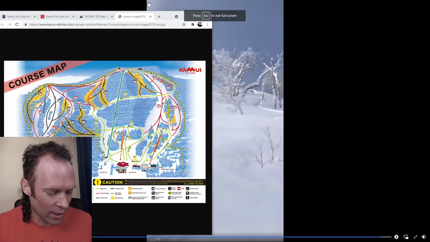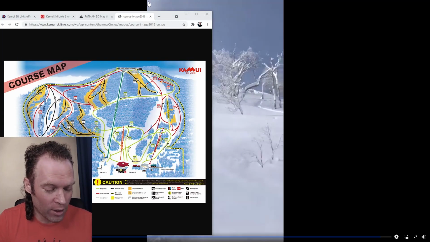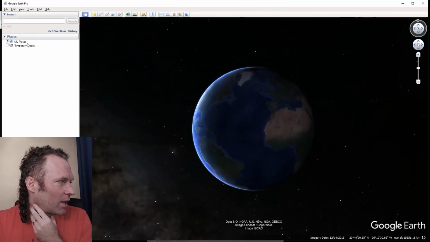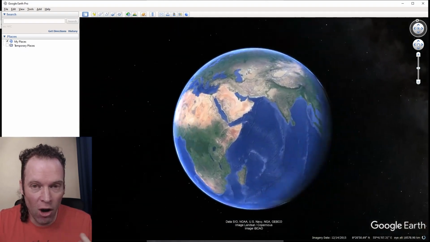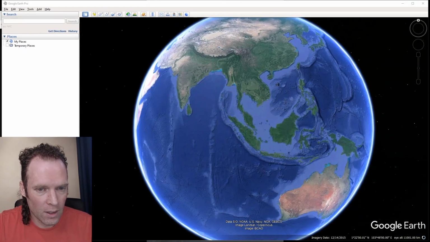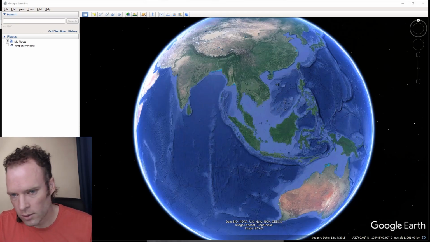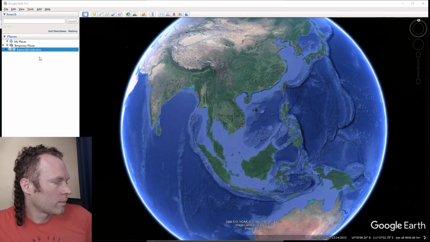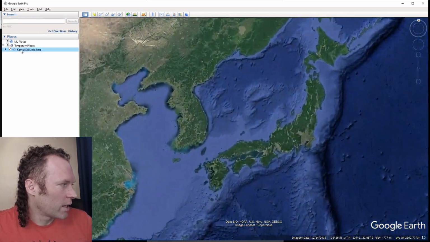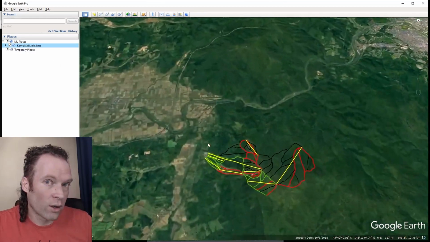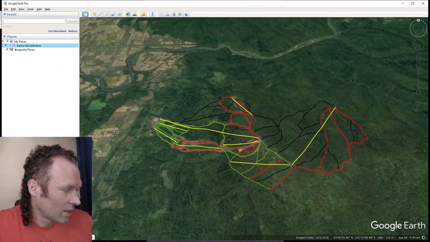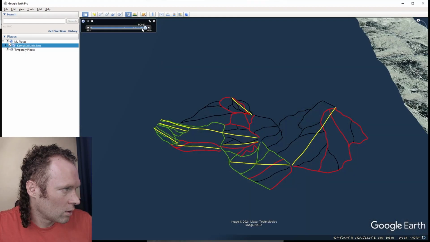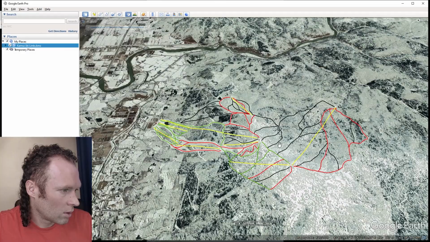Oh, we just lost Google Earth. So sometimes Google Earth doesn't cooperate. Let's reopen. And now, of course, the place is gone. I'm going to open this. Okay, so we have the Kamui Ski Links KMZ file. Thank goodness I just saved it, right? Let's get back to this.